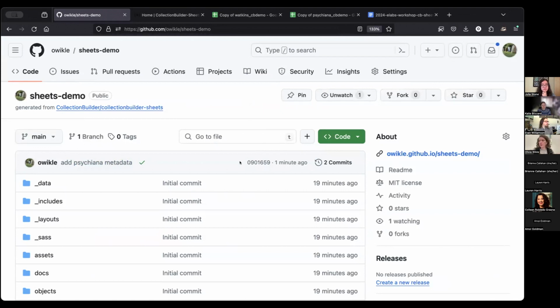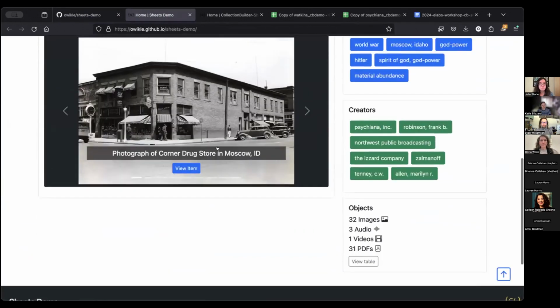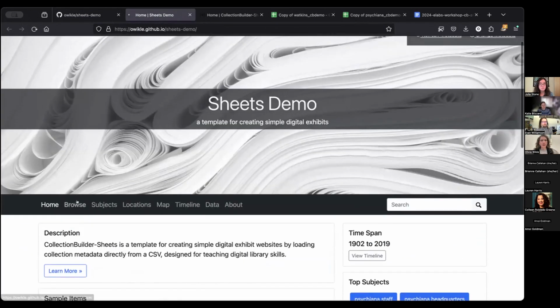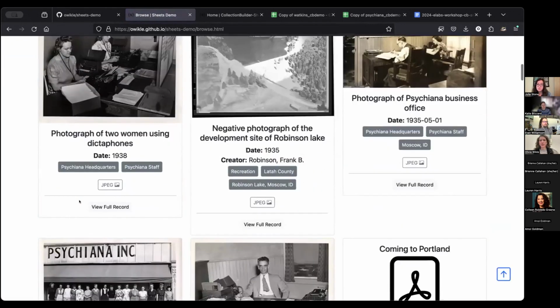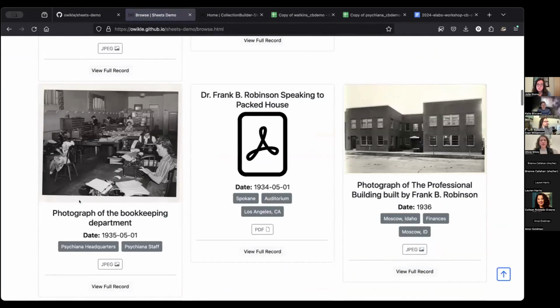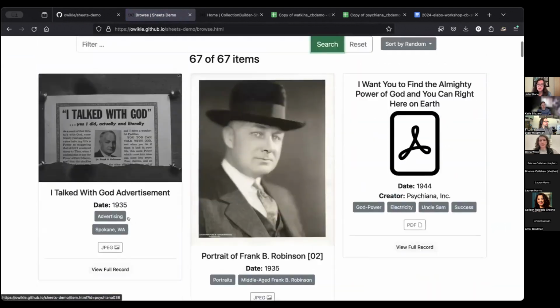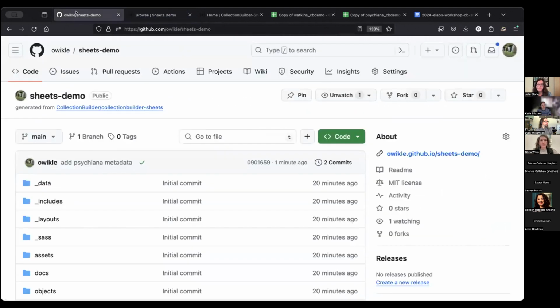So I'm going to show you that real quick and then give you some time to work. So you've uploaded your metadata. I'll show you, if you click out to your site, now my metadata for Psychiana is showing up instead of that modal that was appearing before.